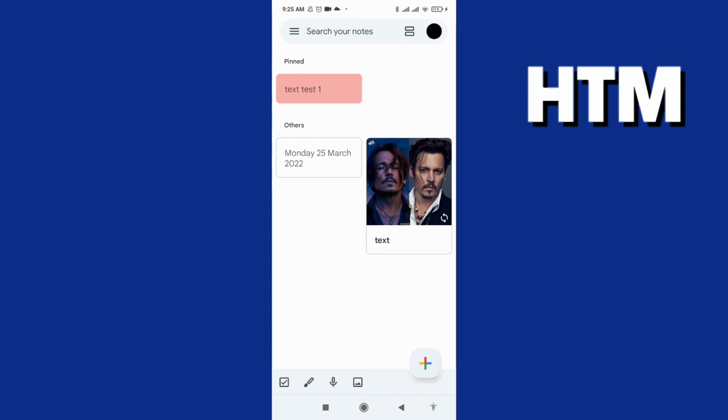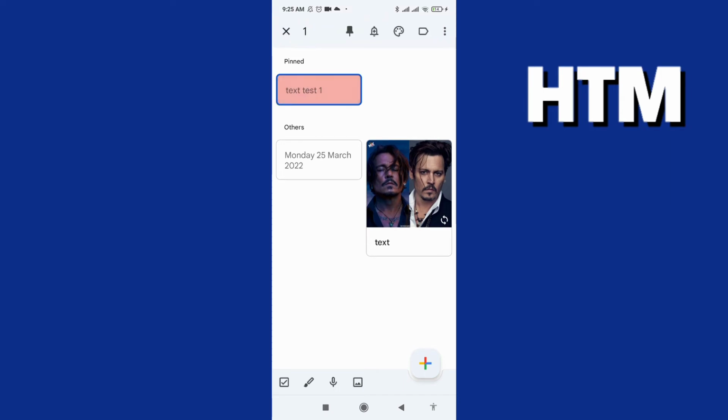Now what we do, we press and select this and we go to this mark, add label, and we choose any label we want to add it. This is all.